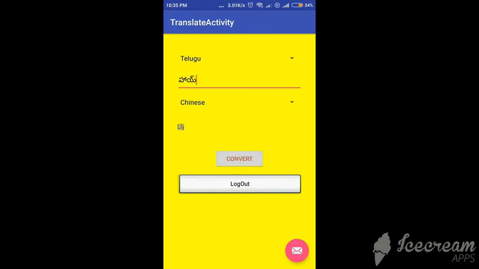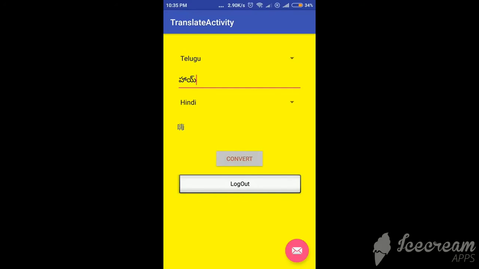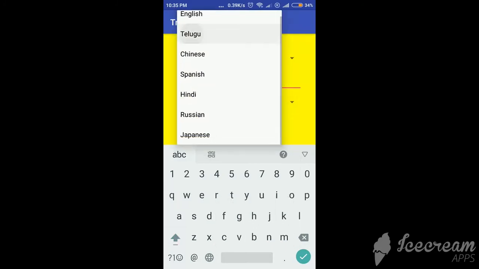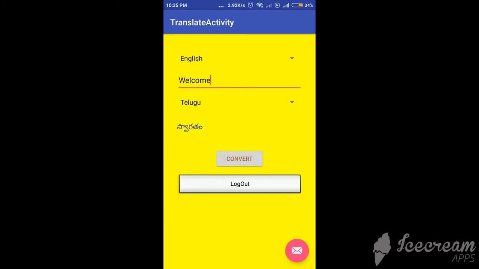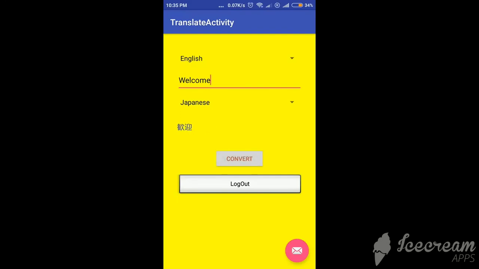You can see here this word in Chinese. I don't know whether it is correct or not, but the information is coming from the API. The same follows for Hindi. Now I am giving the input language as English, welcome, and now I am giving the output language as Telugu. So in Telugu, welcome means Swagatam, and in Spanish this is bienvenido, and in Japanese it shows like this.